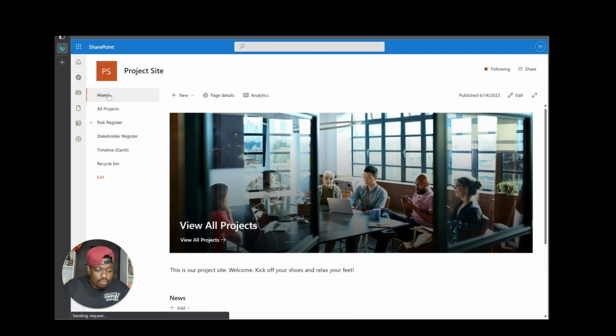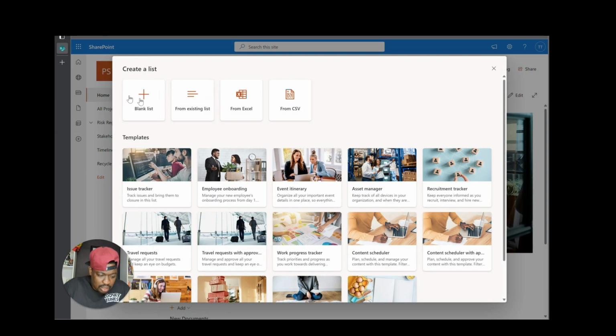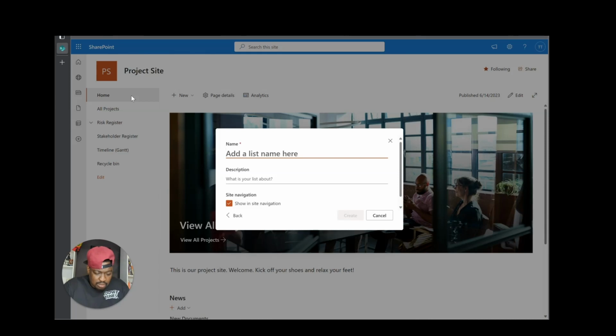So I'm going to go to the home page of my project site. I'm going to hit new, and I'm going to hit list. I'm going to go from a blank list. I'm going to say I want an action log. I'm not going to show the site in navigation just yet, because I don't want people to click on this thing while I'm building it. That would mean putting it right here in this list, but I could do that anytime, so that's not a problem. I hit create.